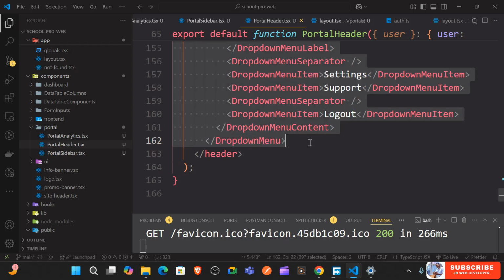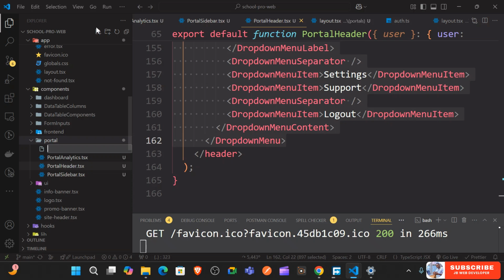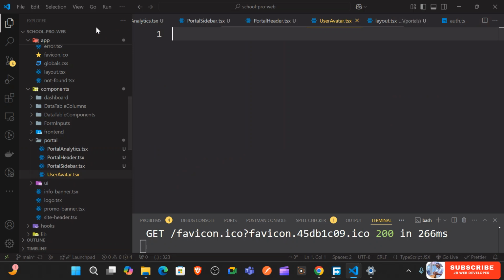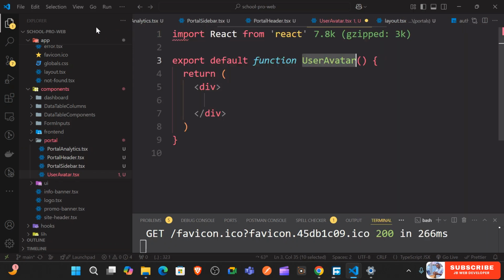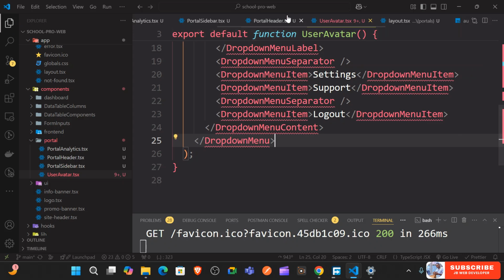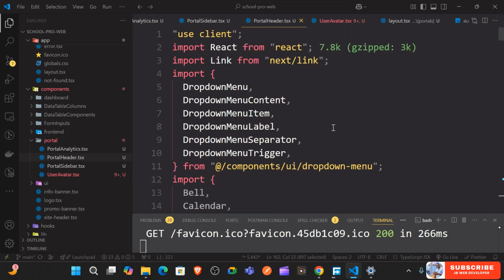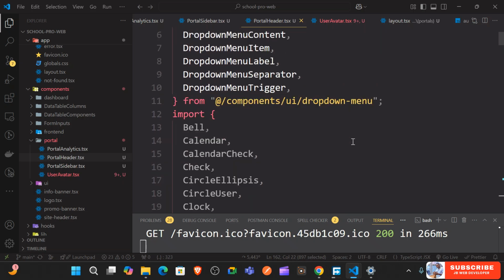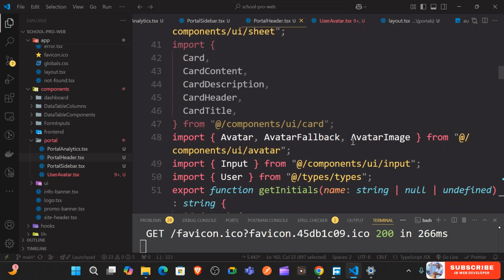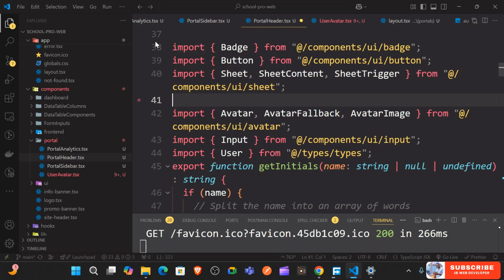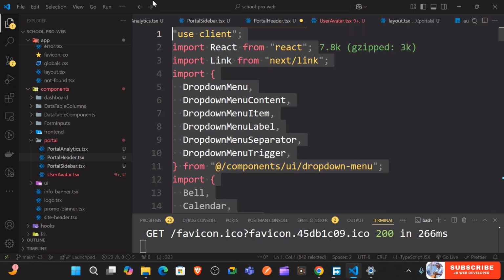I'm just going to first copy it and just go to the portal. I'm just going to say user-avatar.tsx. Okay, RFC, and let's return this. And you can just go here in the header. Let's go ahead and get these things here. We can just get, the card is no longer important. So let me just get some of these things here.